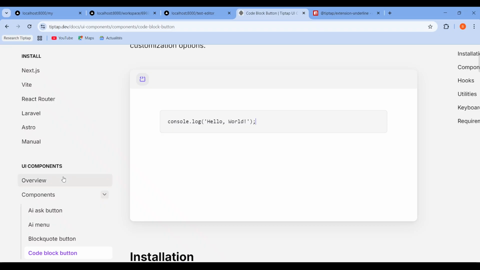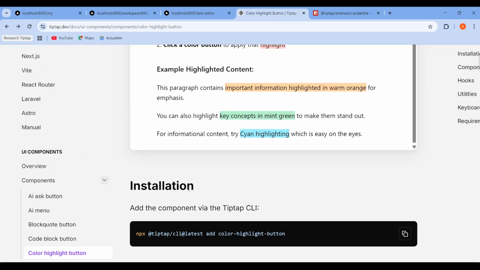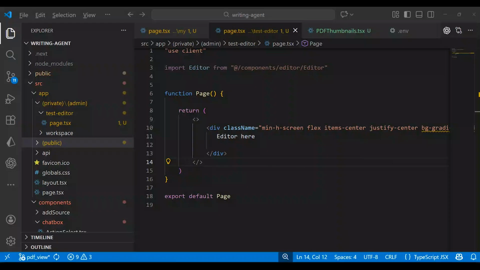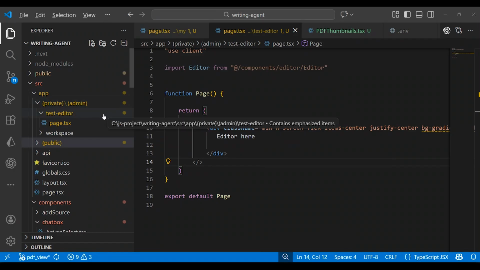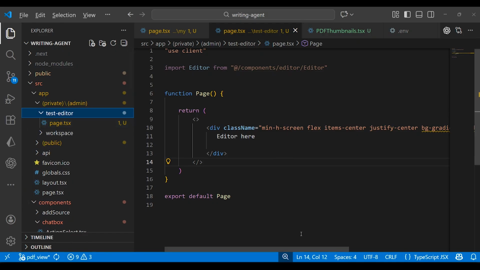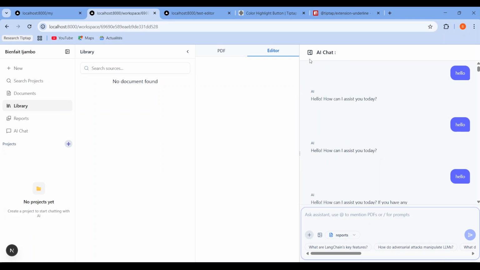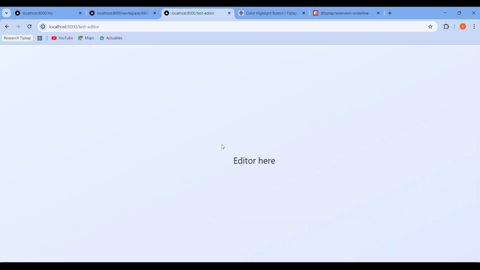Now I'm gonna go back, and then I'm going to select this. I'm gonna click copy, and then we're gonna head into the app folder. You can see inside the app folder, I've already added a text editor page. Once we finish building our text editor, we're gonna pass it in here, and we are going to use this page. You can see inside of this page we have an editor.